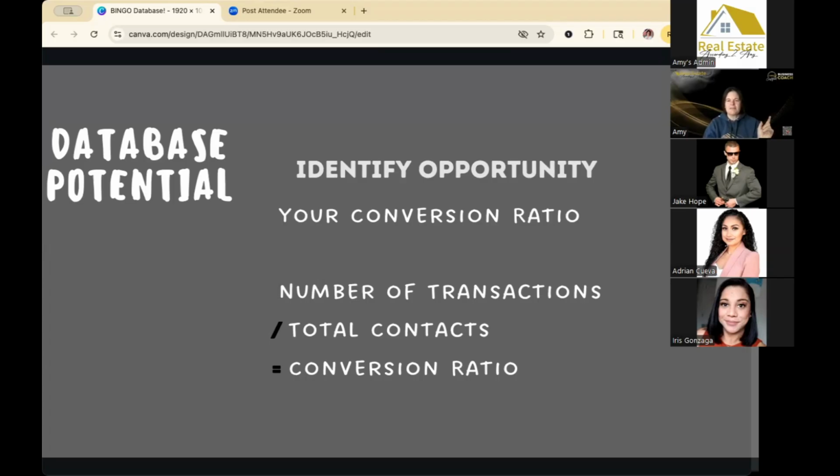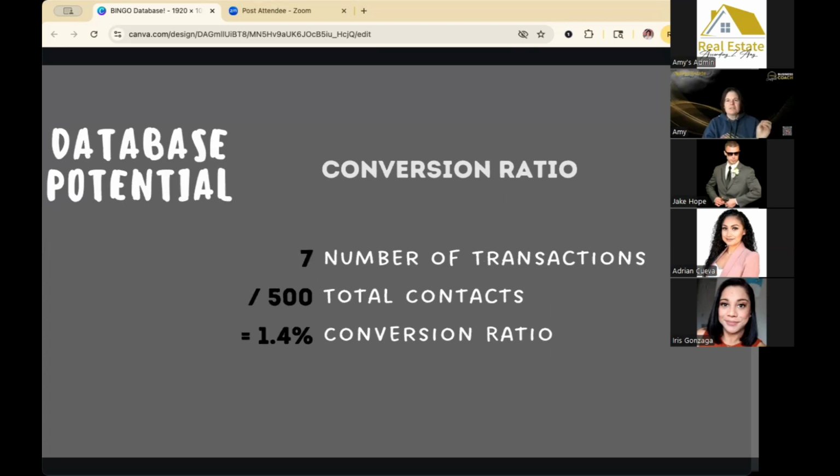Here's an example of how this works. If you had 7 transactions in the past year with 500 contacts in your database, you would take 7, divide it by 500. That's going to give you 0.014. To get the conversion ratio, you then need to multiply it by 100, or just move the decimal over 2 places, right? So that means that 0.014 becomes a 1.4% conversion ratio.